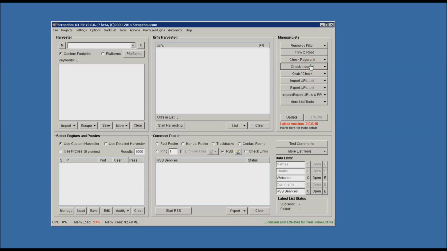Again, if you're doing index checking on Google and you've got paid proxies, lower the thread count. Grab and check, grab emails from harvested URLs.